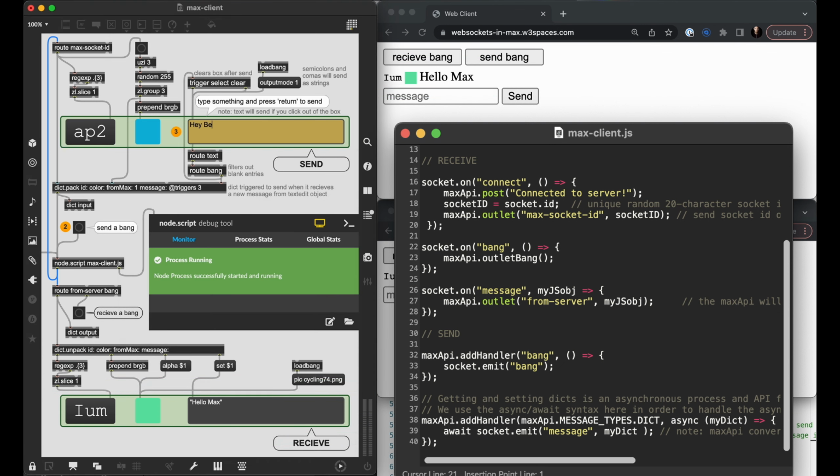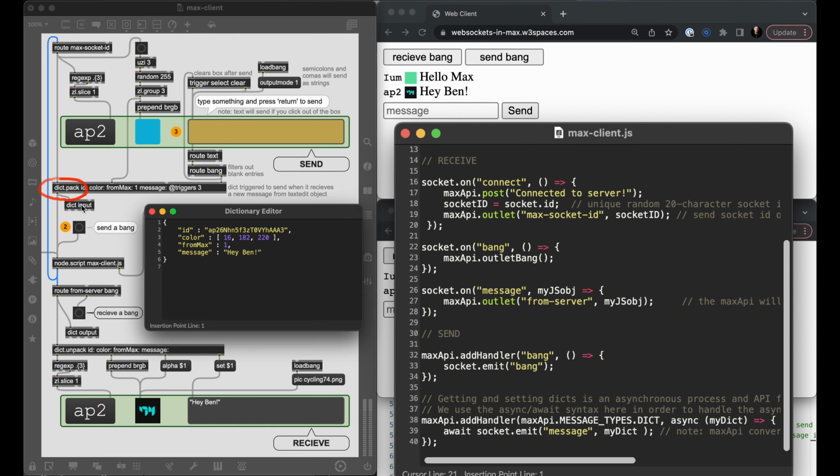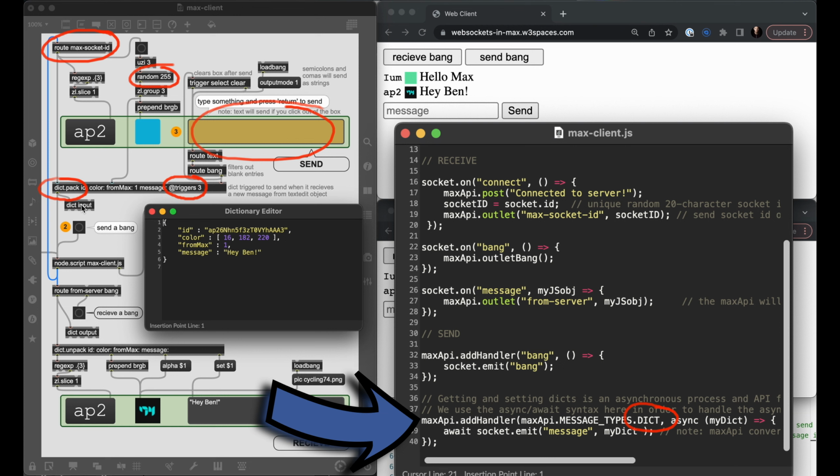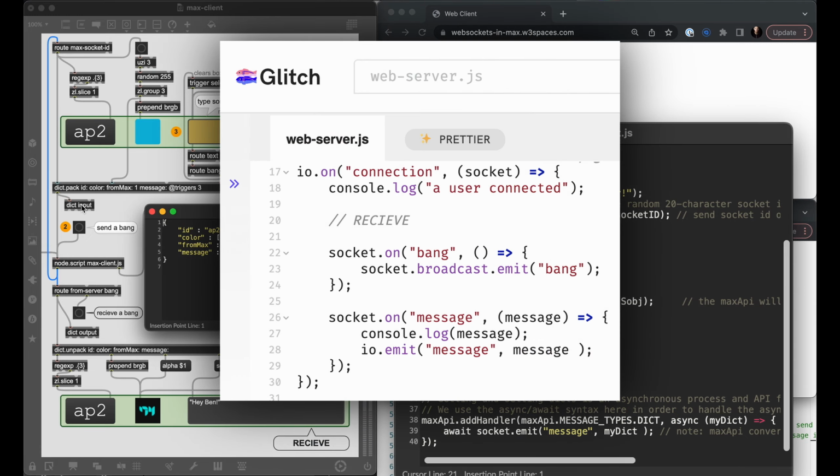To send a message from Max, we have to pack everything into a dictionary and send that dictionary into Node script. We get Max's ID from Node script when we start the script. We also randomly generate RGB color values when the script is started. The dictionary is set to be sent to Node script when dict pack receives a chat message from TextEdit. What's cool is that we can use the Max API to listen specifically for dictionaries. So when a dictionary enters Node script, this handler converts the dictionary to a JavaScript object, then sends the event to the server we hosted on Glitch.